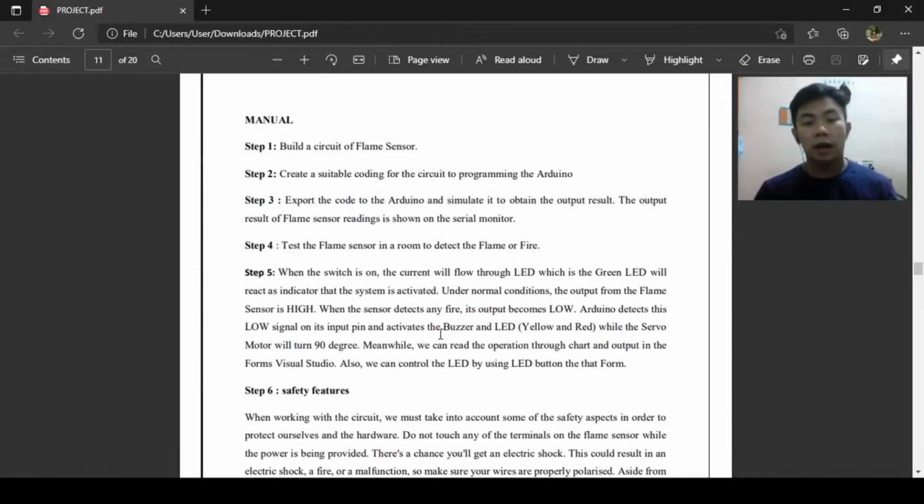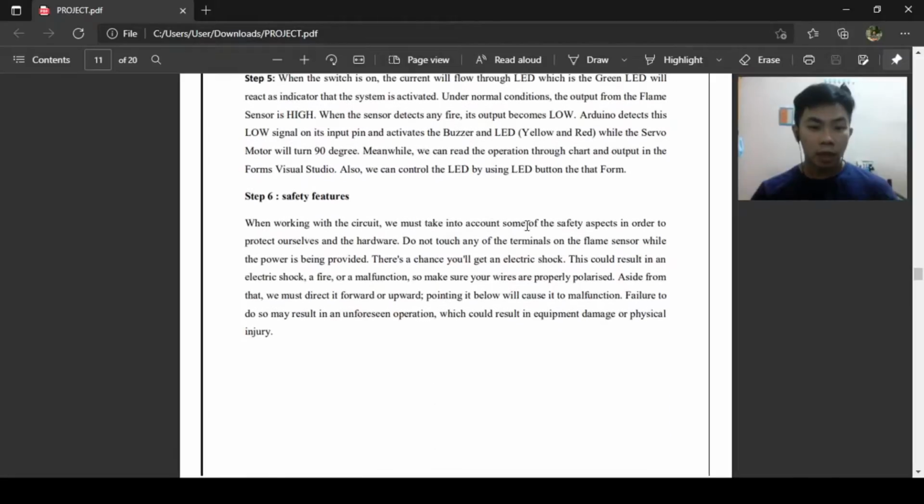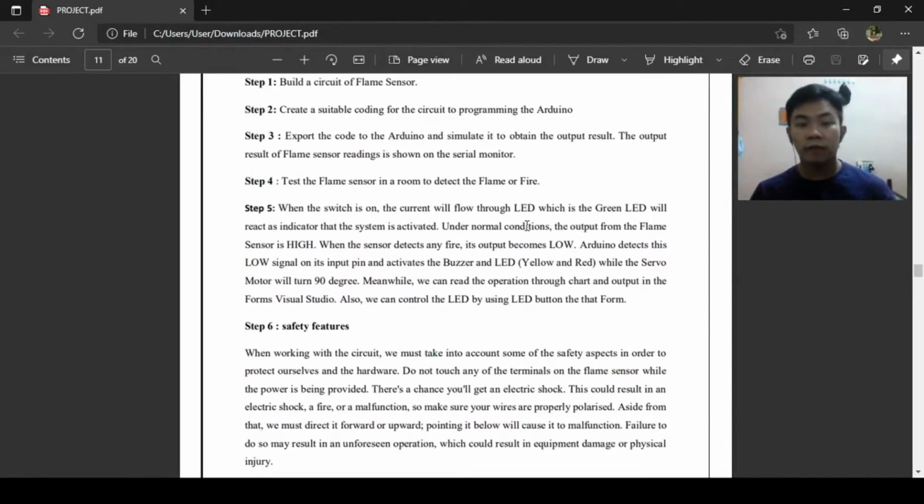Next, I would like to present the manual. First, we built a circuit of the flame sensor. Second, we created suitable code for the circuit to program in the Arduino. Third, export the code to the Arduino and simulate it to obtain the output result. The output result of the flame sensor reading is shown on the serial monitor. Next, we tested the flame sensor in a room to detect the flame or fire.